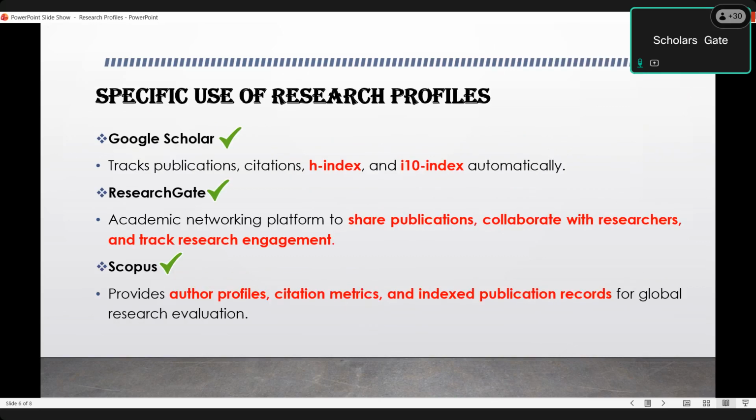So, the specific use of research profiles. There are different types of research profiles I have mentioned here. I am taking an example from Google Scholar. Google Scholar helps to track publications, citations, H-index and i10-index automatically. Most journals, whether Web of Science indexed, Scopus indexed, other indexed, or even unrecognized journals, minimum acquire Google Scholar indexing. So all the articles will be available in Google Scholar.